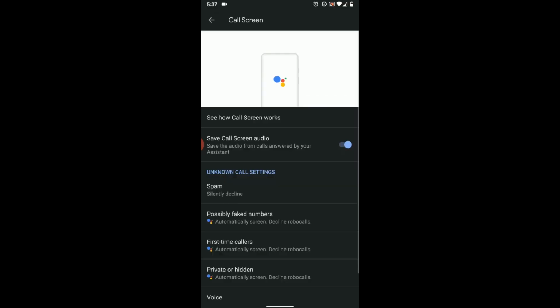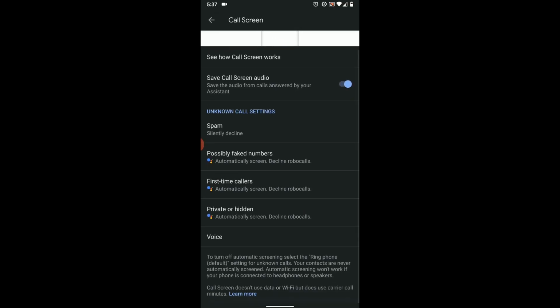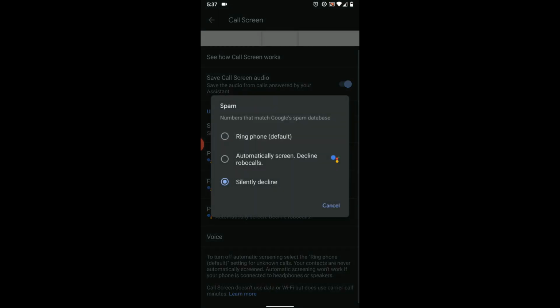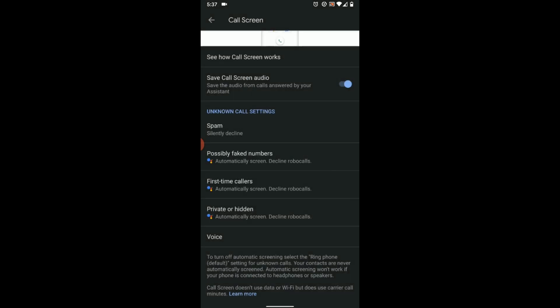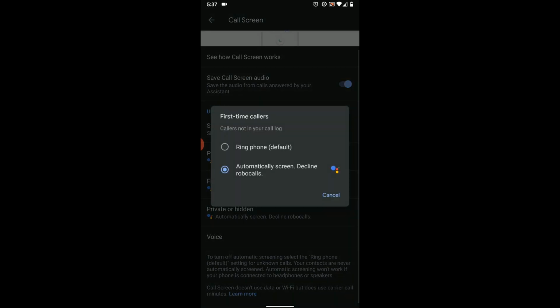So basically, I have it silently decline spam. So anybody who's suspected of spam, it declines. For possibly faked numbers, I have it set to automatically screen them. So if you think it's a fake number, then screen it. First-time callers, I have this set, which is a little bit drastic, because if a person calls you for the first time, I do have this automatically screen my calls, just because I get robot calls all the time. And then private or hidden, I always have these screened. And that's pretty much it.